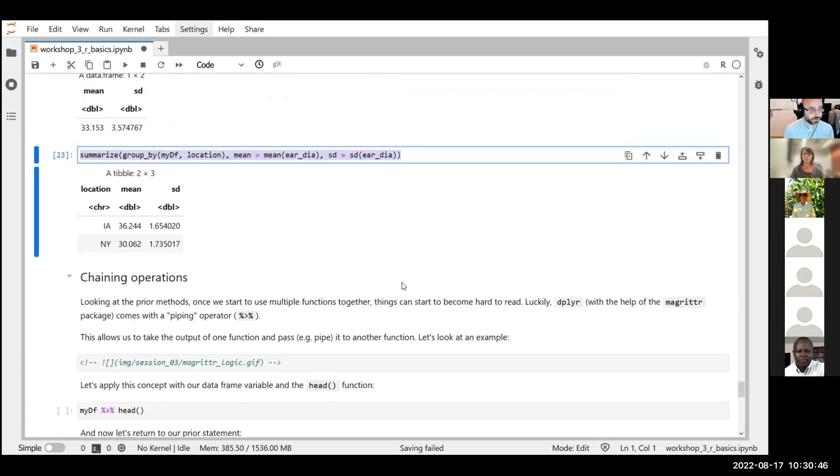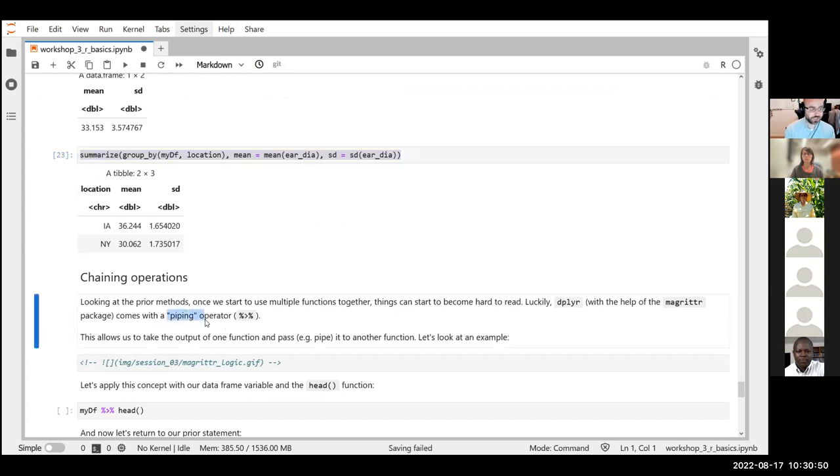To do this, dplyr comes loaded with what is called a piping operator. It looks something like this, right? It's these two percent signs followed by this right angle bracket. You can think about it as kind of like a directional arrow, right? The output coming from one function is going to be the input for another function. And then we can just continue to chain that together.